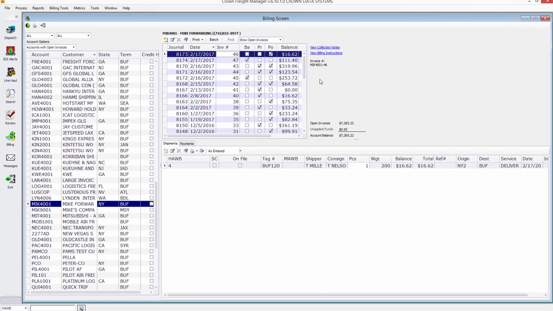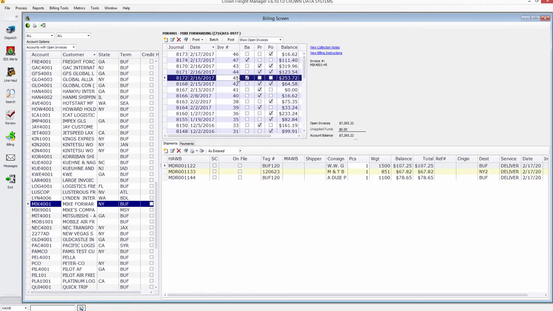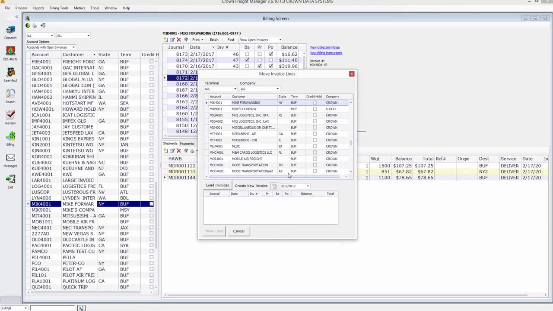You can also use Move Lines if you've accidentally added shipments to the wrong invoice or customer. You can go ahead and choose the shipment, Move Lines, then you can navigate here to the correct customer account.